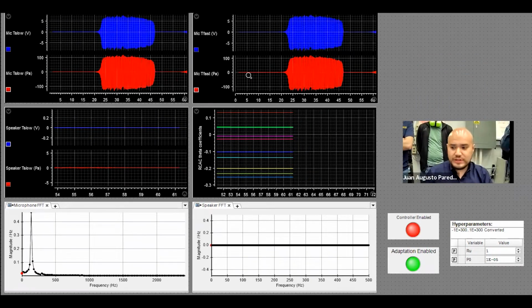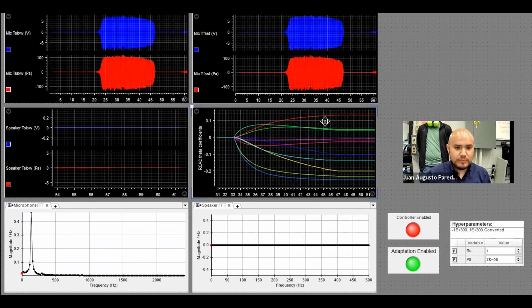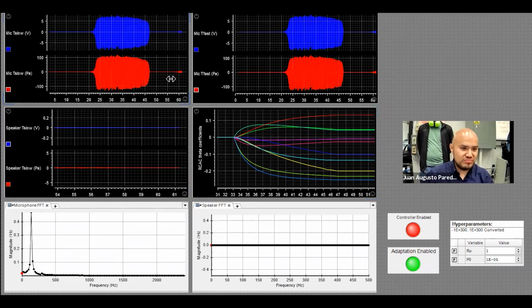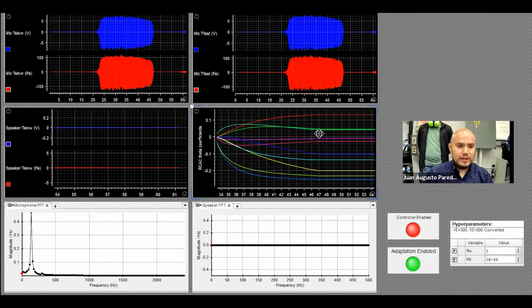So as you saw in the last test, RCAC had to take more time in order to figure out the final set of controller coefficients that would enable us to suppress the oscillations. But just like in the other three cases, RCAC was able to reach a set of coefficients that would enable us to suppress these oscillations.